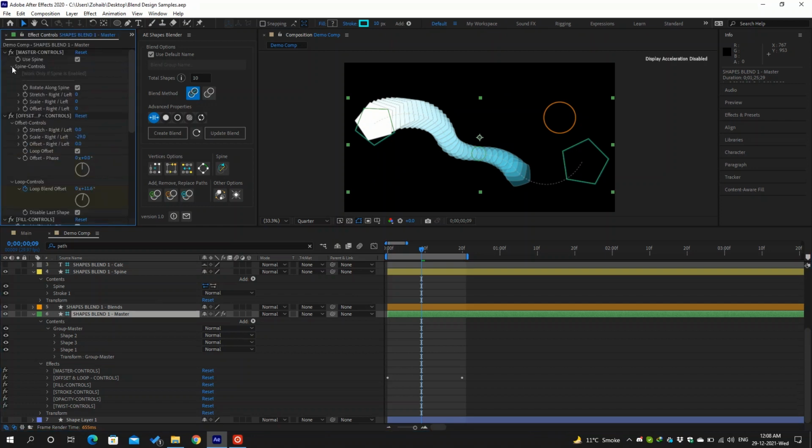So if we go now to the master controls, then we can use these offset controls to change the position of any middle master paths on the spine. At the moment we have one, but it will work the same way as the blend controls do. The only difference is it will not affect the shapes on the edges, but only the paths between the first and the last shape. And these will only work if the spine is enabled. The blended paths will take the shape of the master path that is closest to them. As you can see how they are changing their shapes while we are moving the circle on the spine.